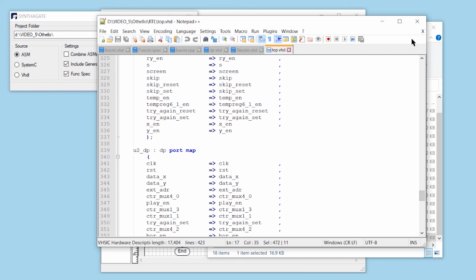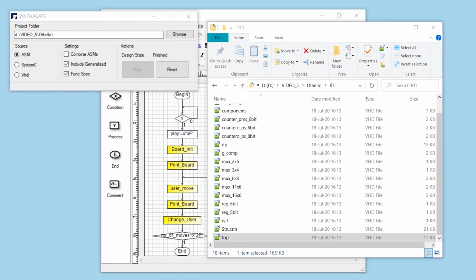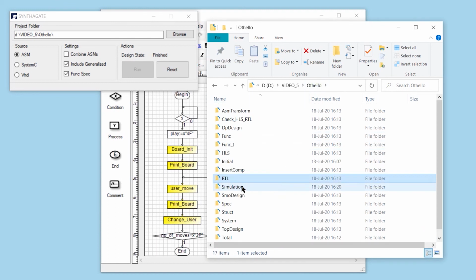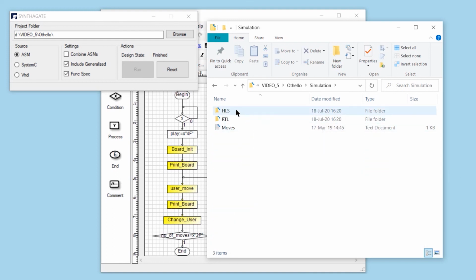Now let's talk about the simulation of the game. To begin the simulation, I prepared the folder simulation with two subfolders, HLS and RTL, for simulation at high level and register transfer level. I am moving this folder into a working folder. We have here folder for HLS simulation and RTL.